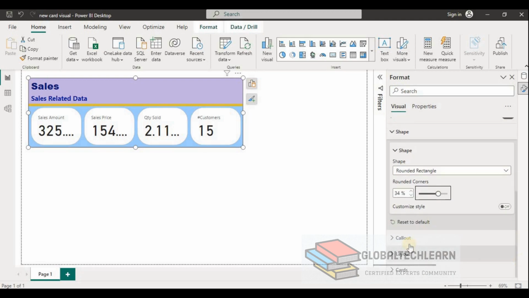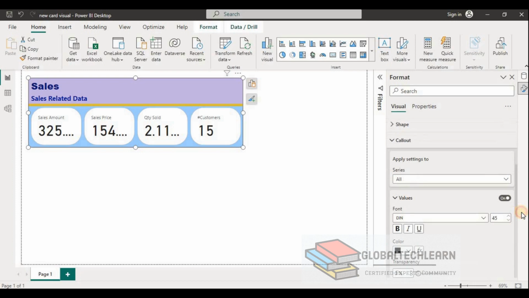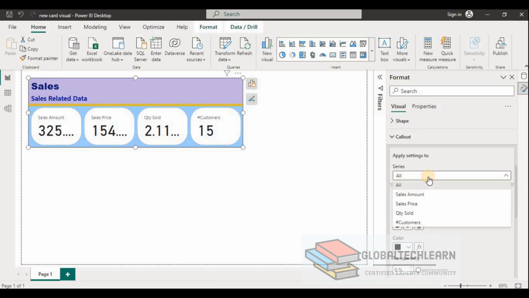Again scroll down further. Then we have the option for call out. When you expand this option, we can change the formatting for the values which are coming here. So from here we can select whether we want to apply the formatting on all the fields which are coming in this card, or we can also select the individual field and do the formatting. So from the series, let's select all and apply similar formatting to all the fields.